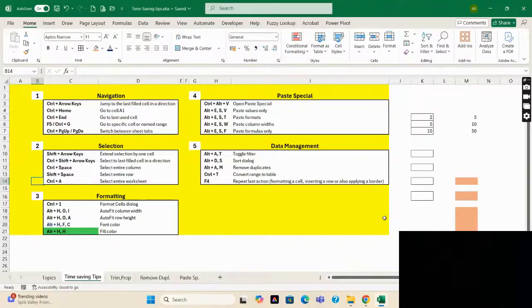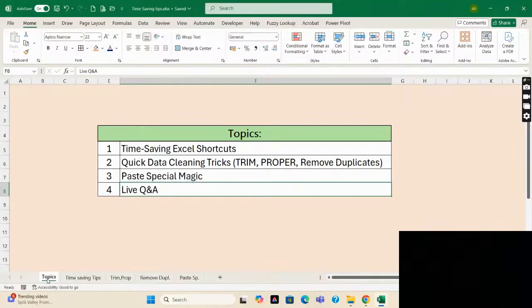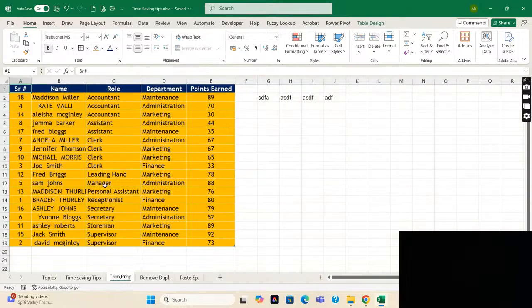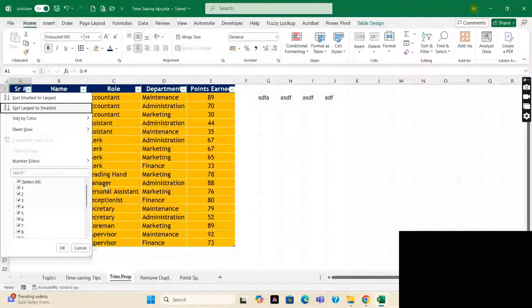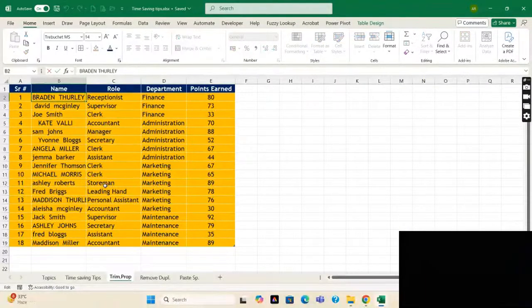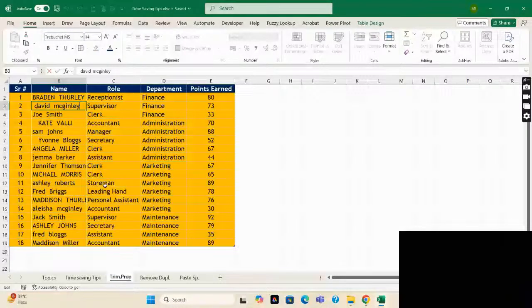Now we are moving to our next topic. It is a quick data cleaning trick. You can see we have data here, and let me sort it again with serial number. As you can see, it is not in proper shape. There are multiple spaces in between first and last name, some spaces at the beginning, some at the end.